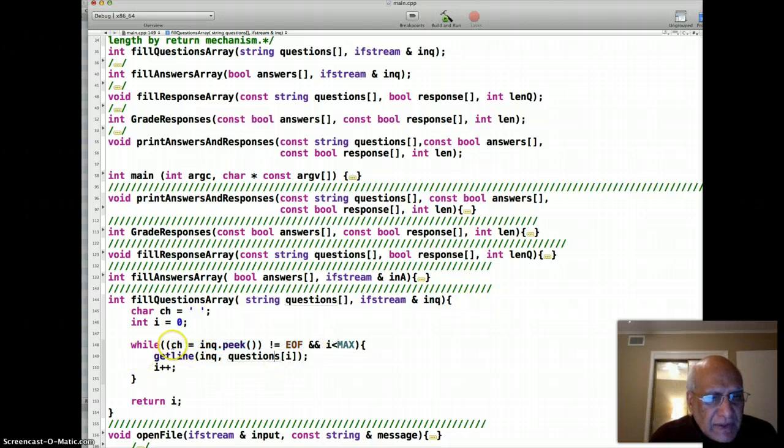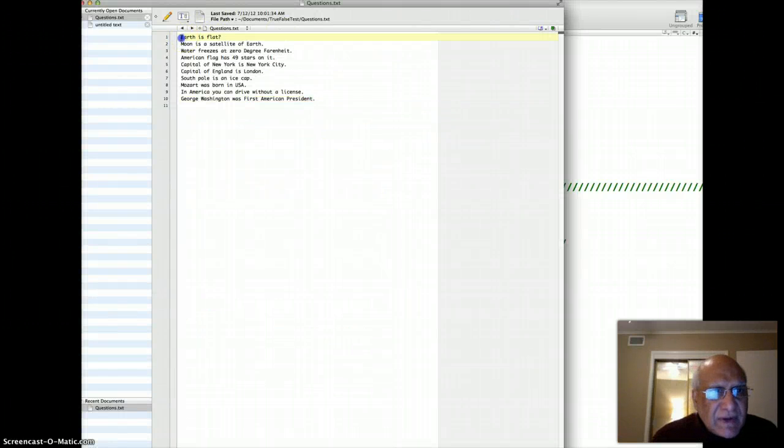Okay, so as long as this composite loop condition is true, getline will get a question from the file, one question per line, and fill the questions array. So initially i is 0, and 0 less than max is true. Max is 10, so that will be true, and the reason the other condition will be true is that the first character in the file is not EOF; rather, the first character in the file is E.